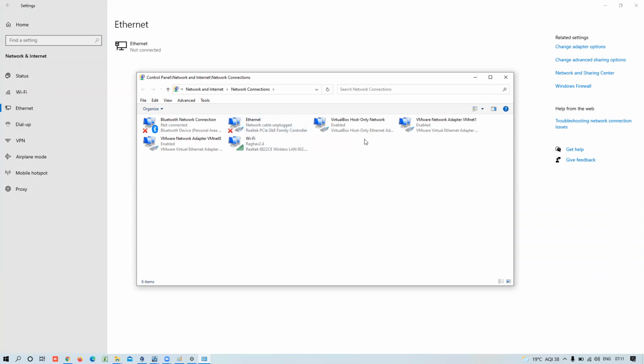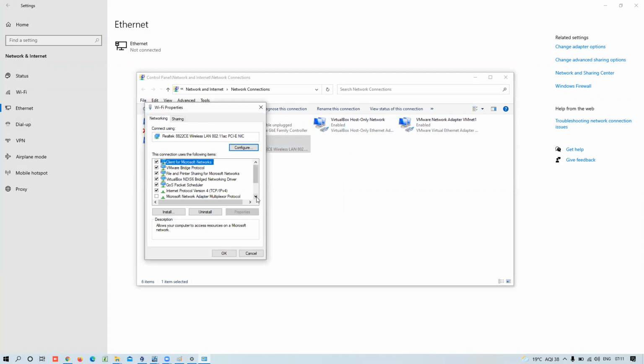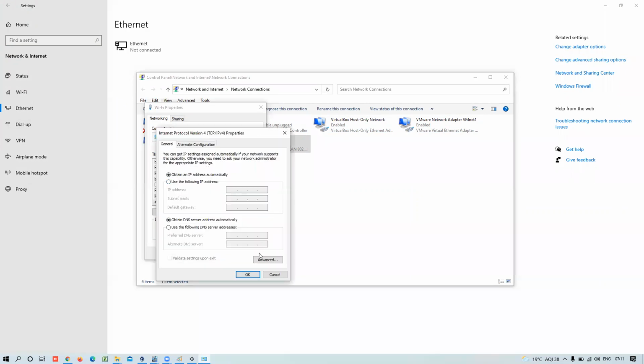Let me know if I am not properly audible. Okay, here, Wi-Fi, properties. These are all my configurations. I have set my DNS and default gateway through my router, which is why it is set to obtain IP automatically and obtain DNS automatically. Not only web browsing, but so many applications internally are trying to reach some domains in the external world.